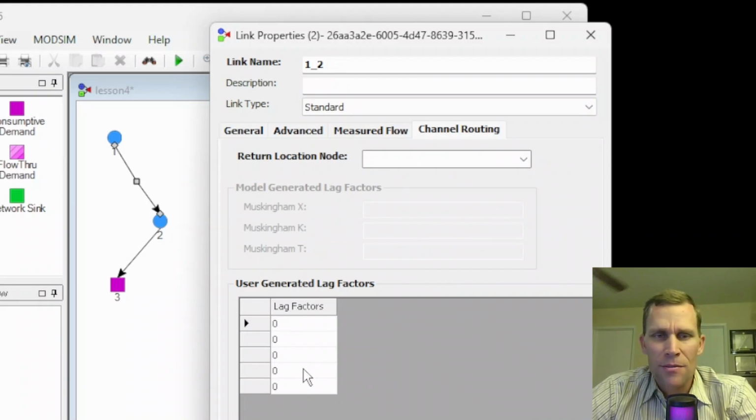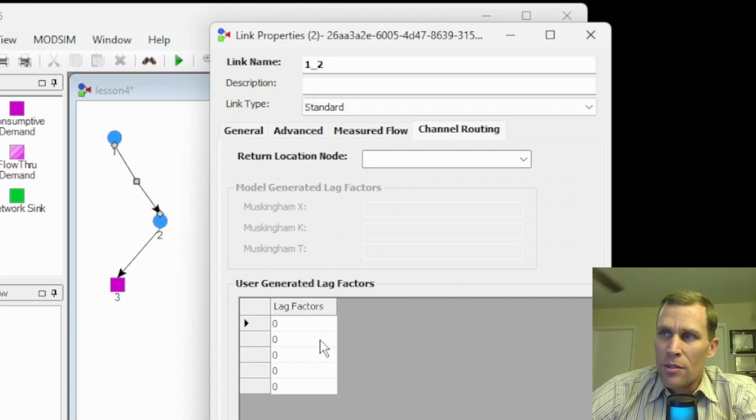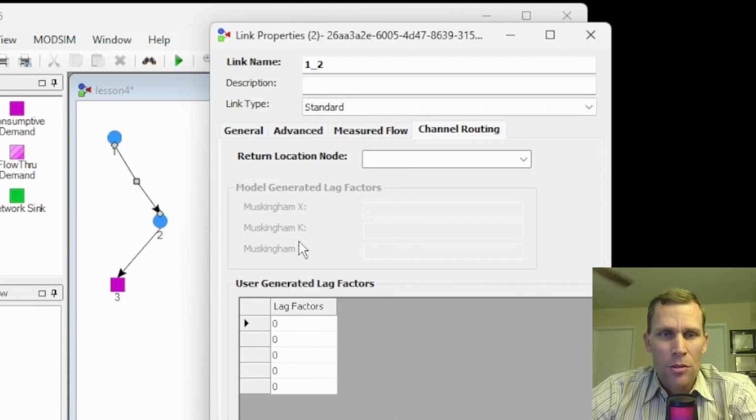Now, our options to specify the lag factors are either user generated or calculated by the model using the Muskingum routing parameters. Here it's kind of grayed out because I have user generated selected. Inflow in this link is distributed over time in accordance with the routing coefficients, either calculated by the Muskingum formula or by user routing coefficients and lag factors. So let's go ahead and show you where that's controlled.